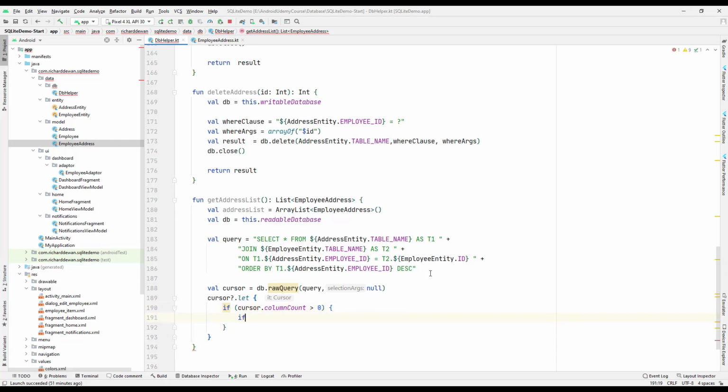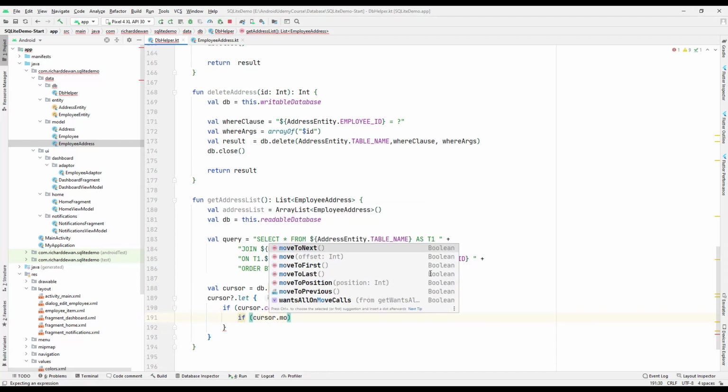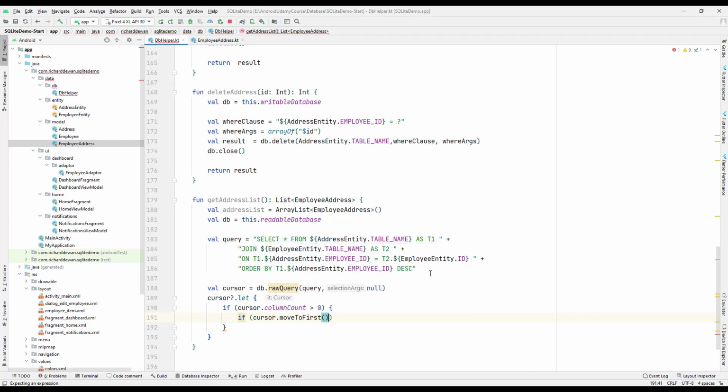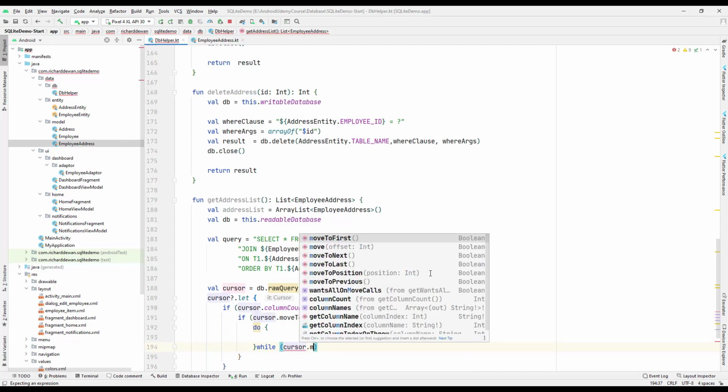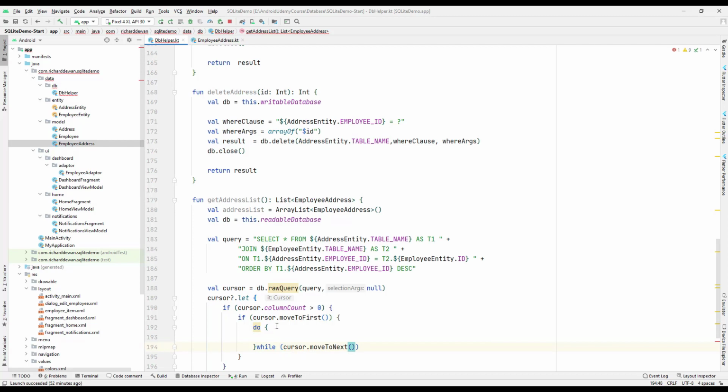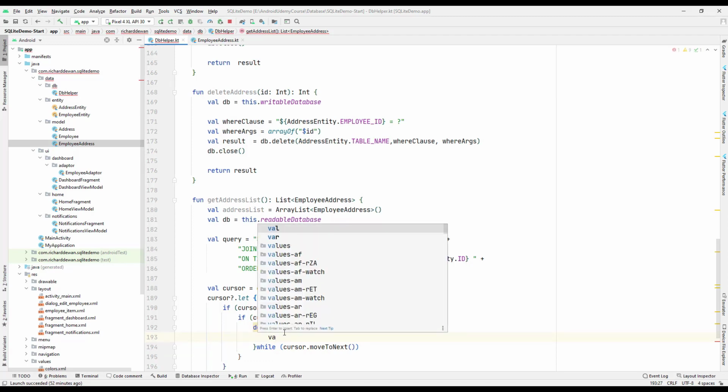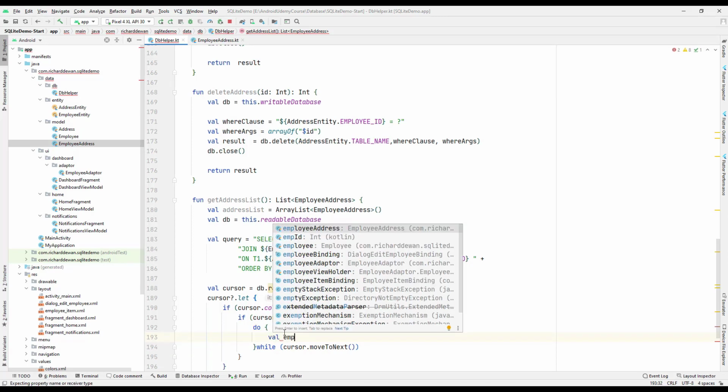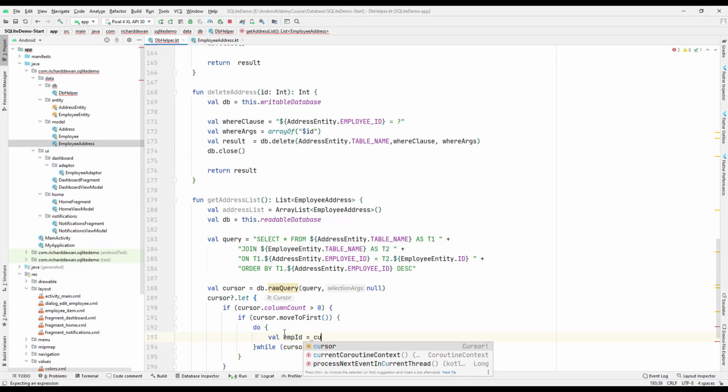And then we will also check the condition if the cursor can move to the first record. So move to first record, right? We want to move to the first record. If we can move to the first record, then do while loop. So do something while the cursor dot move to next. When we have a next record, we will loop over here. So now I'll go and say val emp id that we need, which is equal to cursor, right?